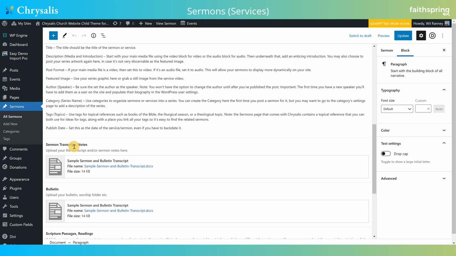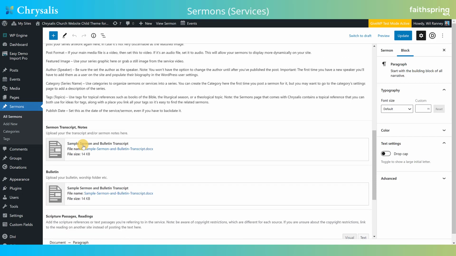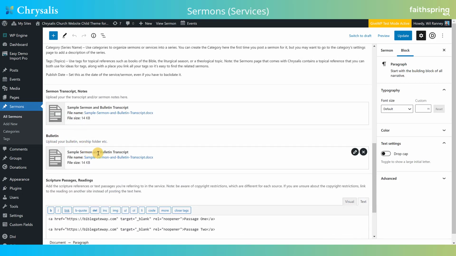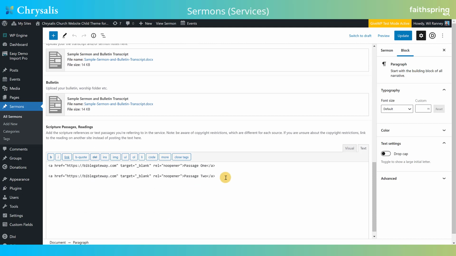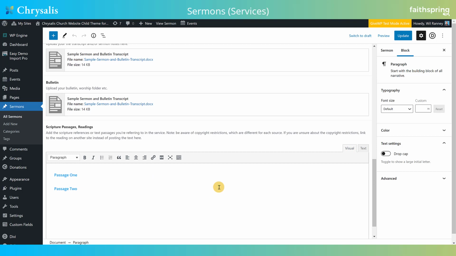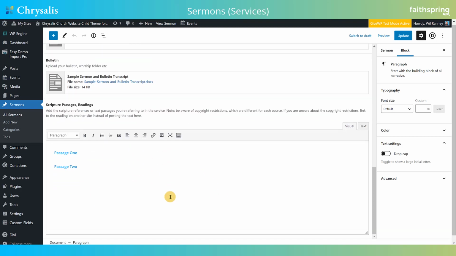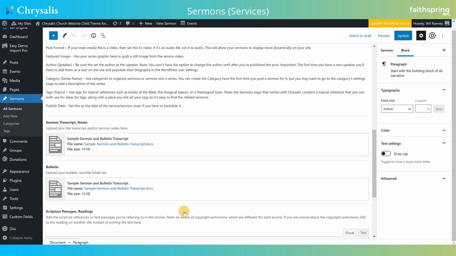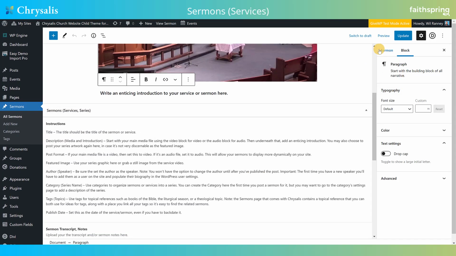Then there's a place you can put the sermon transcript or sermon notes. There's a place you can upload the bulletin. Here's the box where you put in the passages. It's just a text box with a WYSIWYG editor. And then the rest of the stuff is kind of set over here.